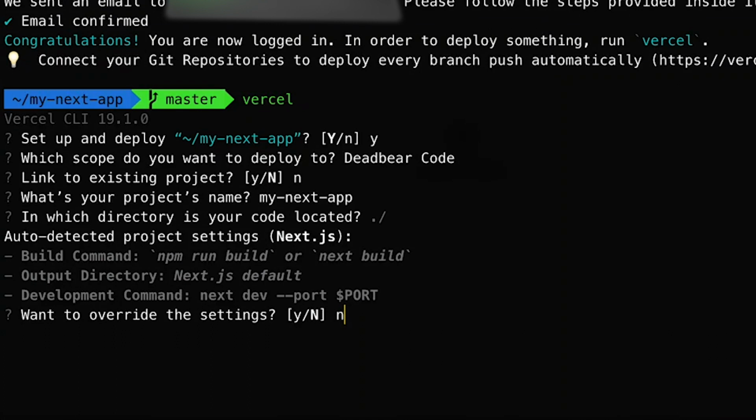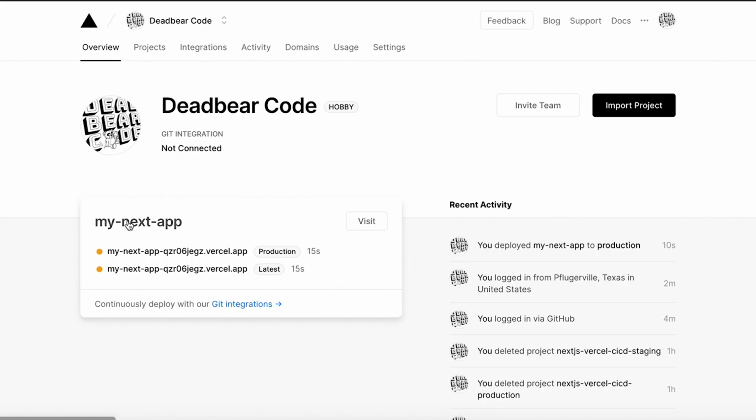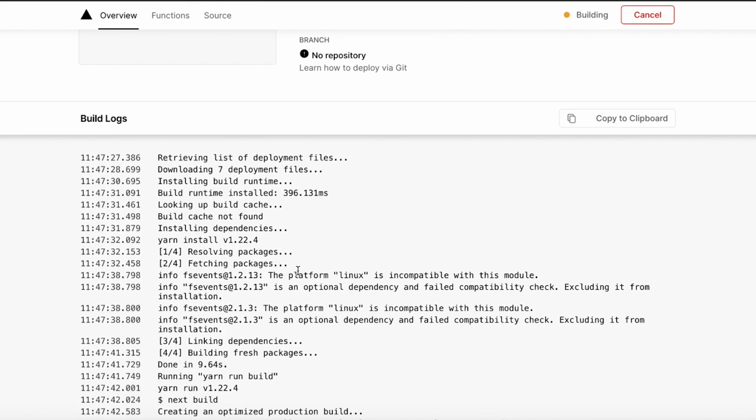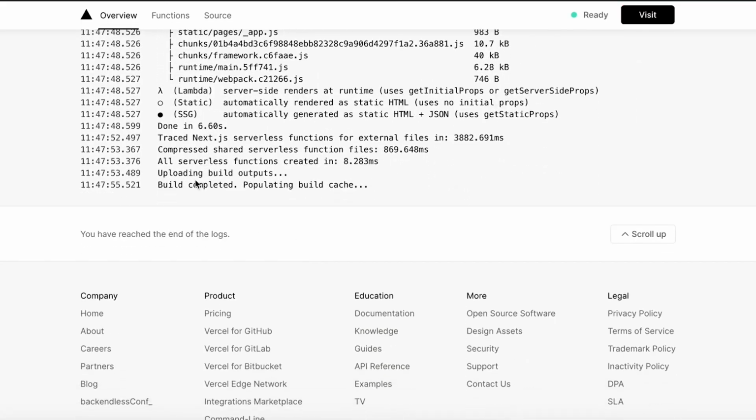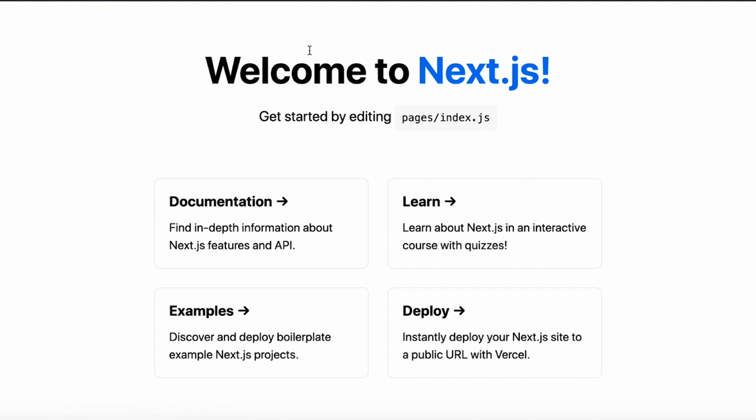So now it has linked this project to the project in Vercel. Now it's building and deploying. If we head over to the Vercel account, you can see now we see the project. You can see the build logs. And now it says ready to go, and we can go visit the newly deployed Next application.